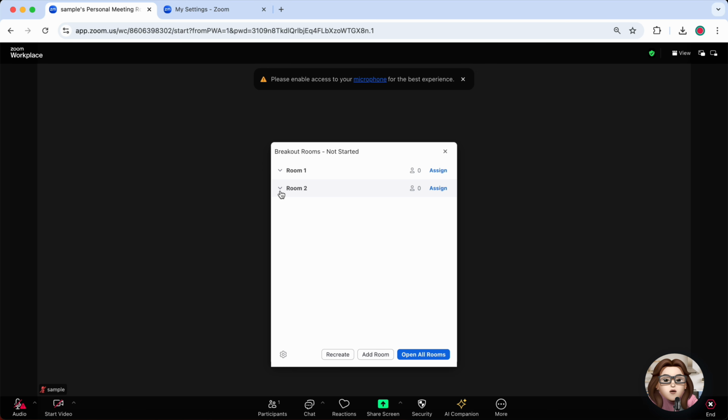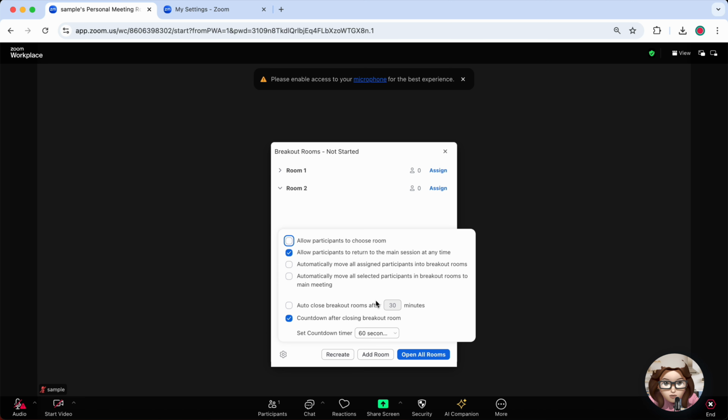Now, during your meeting, as the host or co-host, click the Breakout Rooms button. You can assign people automatically, manually, or even allow participants to choose their own room. Once the rooms are created, click Options to adjust settings like auto-closing rooms, countdown timers, or allowing people to return to the main session. When you're ready, click Open All Rooms.